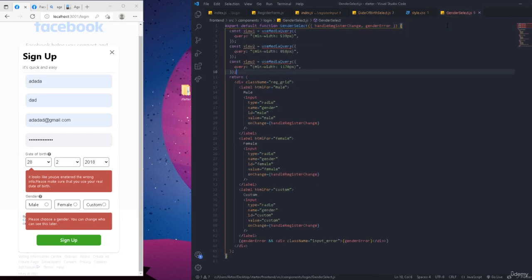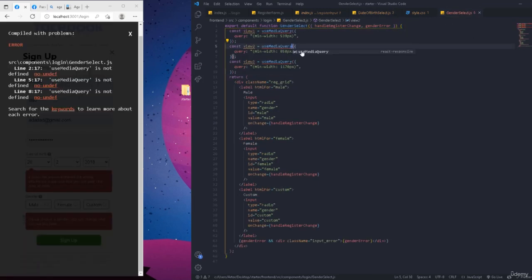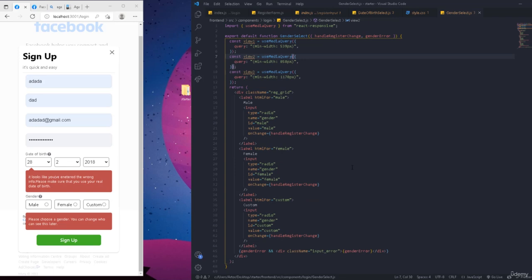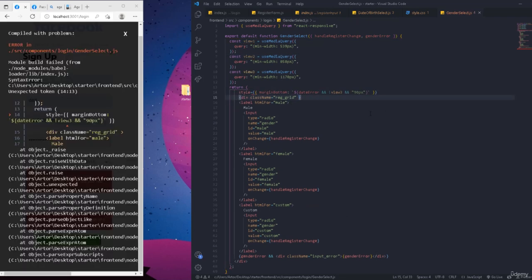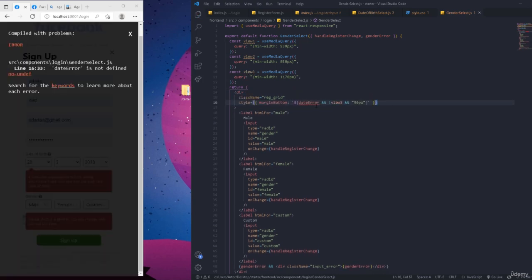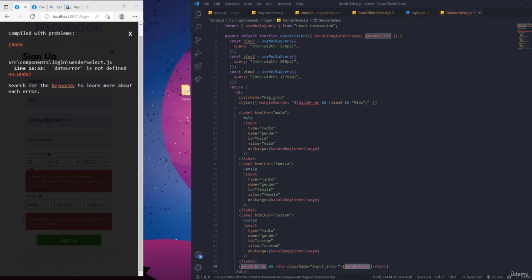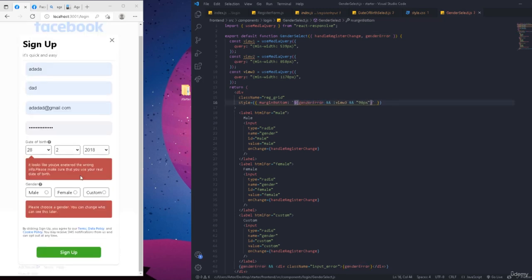So right here, and also the media queries, and also have this size be the same way. So let's go back to this gender select, and in the register grid we're going to add the size. Okay, so I'm going to make sure it's inside. And this time it's not the date error, but it's going to be the gender error. Boom. And let's try again.